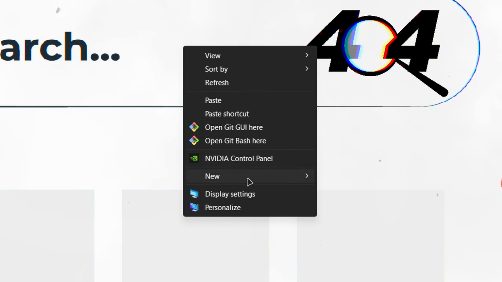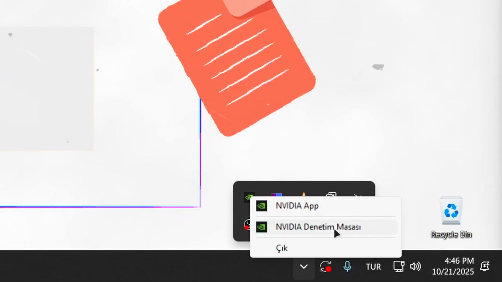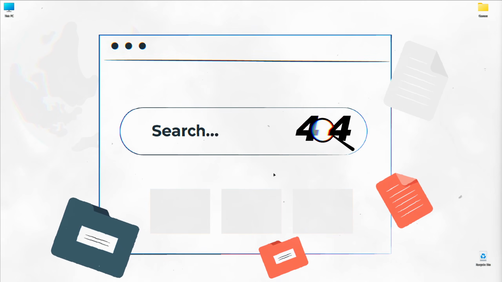If your NVIDIA control panel just refuses to open no matter what you try, right-click, system tray, nothing works. Don't panic. Here's how to fix it step by step. Okay, first things first, let's try the easiest method.